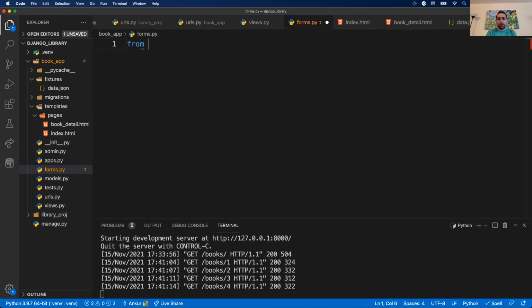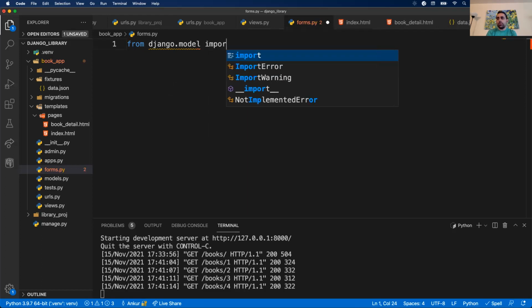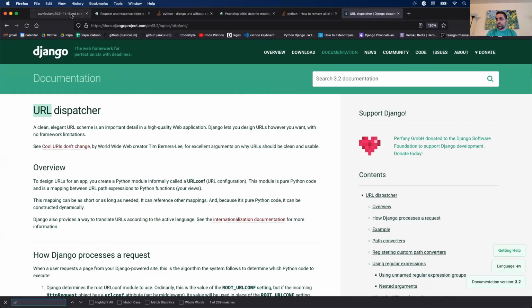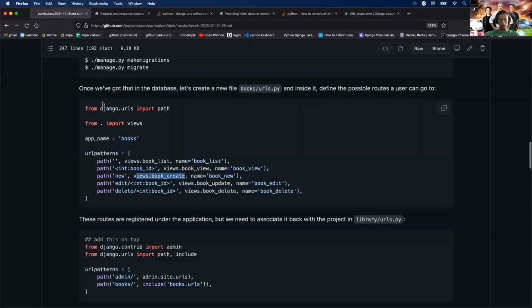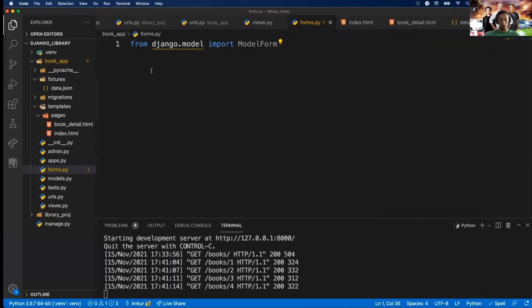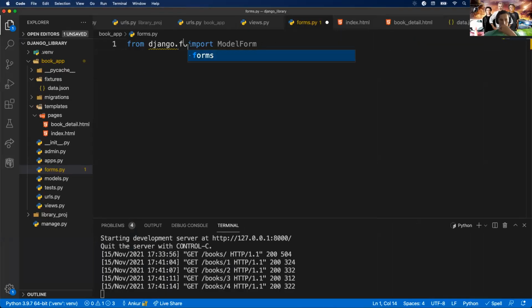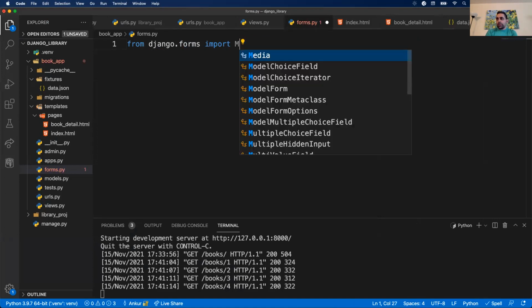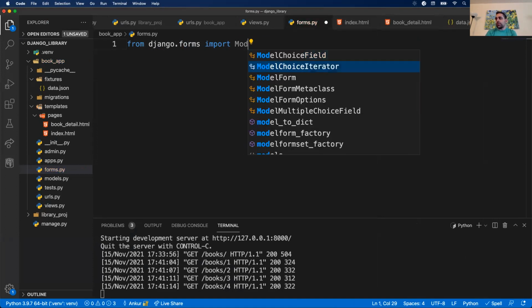Over here, Django models import model form. Why isn't it working? Let's go to our documentation page. I think it's django.forms. Django.forms, always good to know where we're importing from. Import model form.